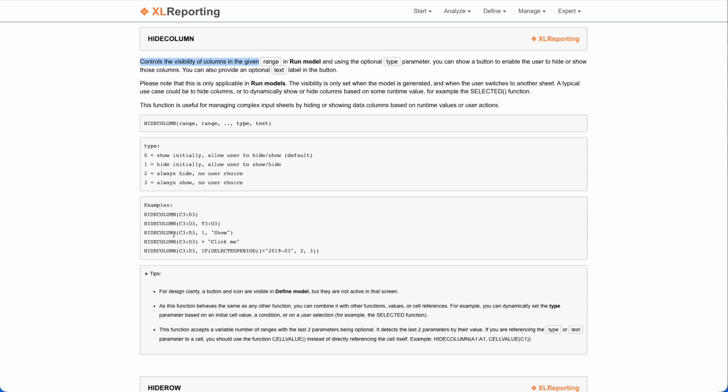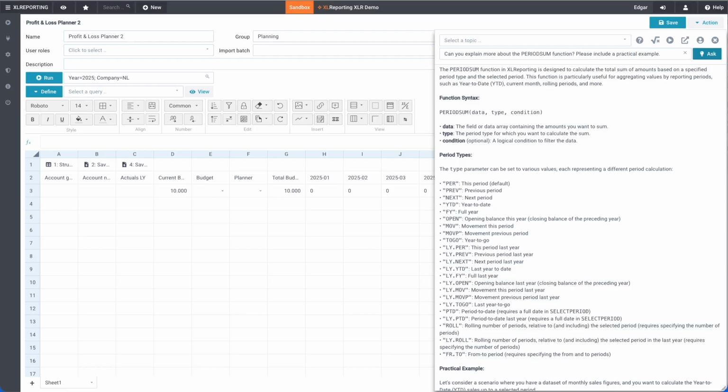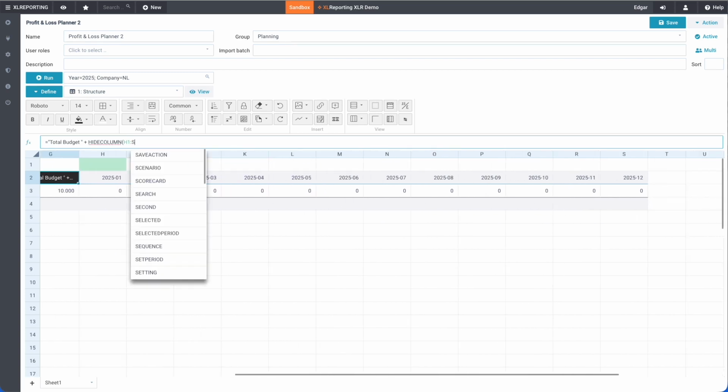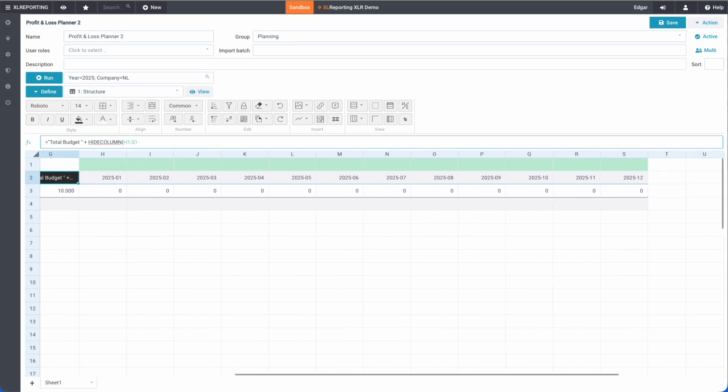Here, I want the columns to be hidden by default when the model opens, but I do want the user to have the option to show them when needed. So I choose the option where the columns start hidden, but still can be expanded by the user. Now let's test it. The period columns are hidden by default, and when I click the eye icon, I can show the detailed period columns again.